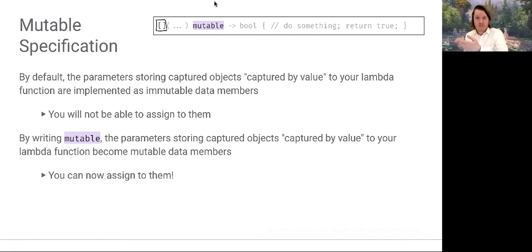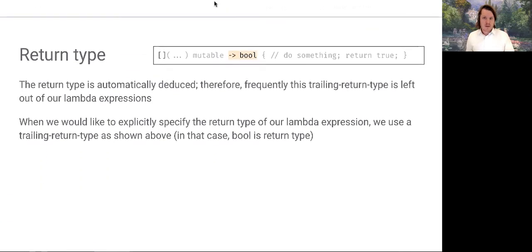So this, again, will really make sense when you see a lambda expression translated into a closure class. This will come together. But right now, understand that this mutable specification is somehow related to the closure clause, and we'll show you exactly how in a forthcoming video. But to continue, by writing mutable, the parameters storing captured objects captured by value to your lambda function will become mutable data members, and you will be able to assign to them within the body of your lambda expression.